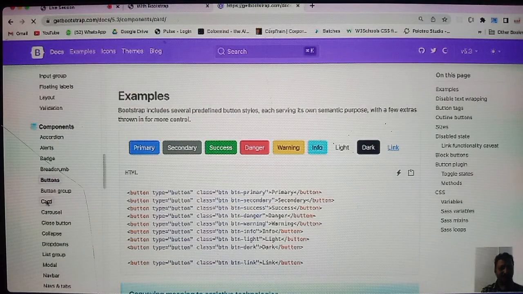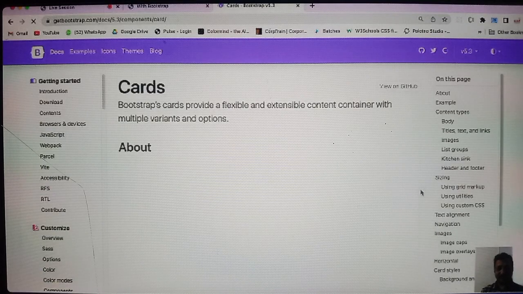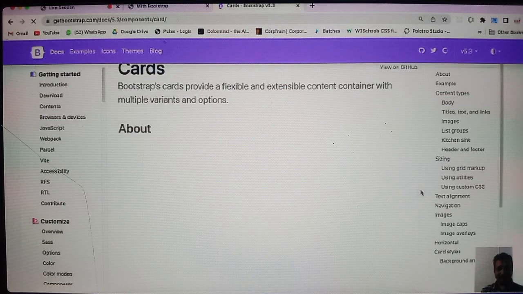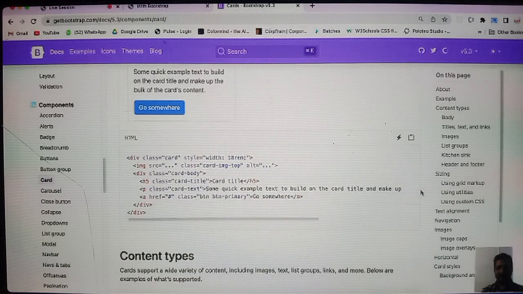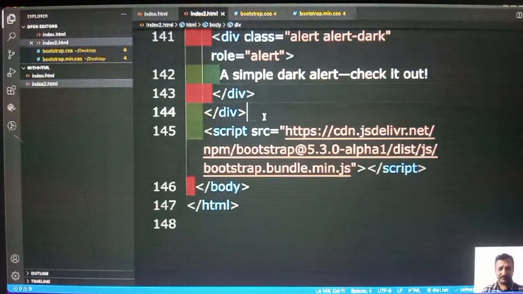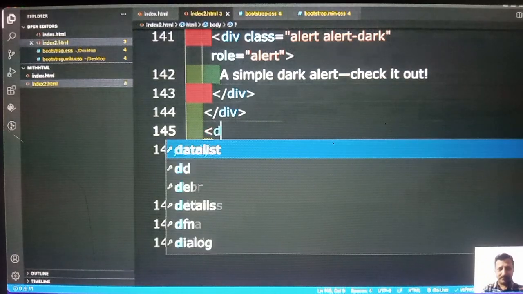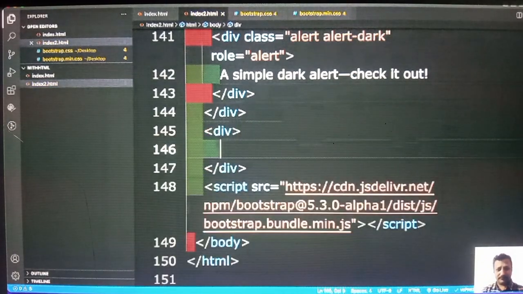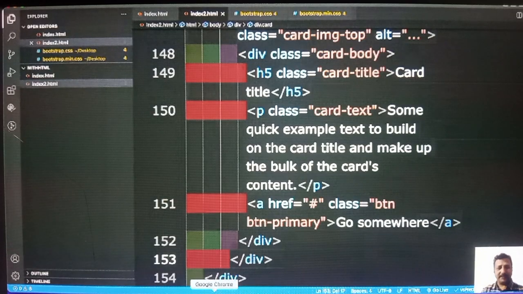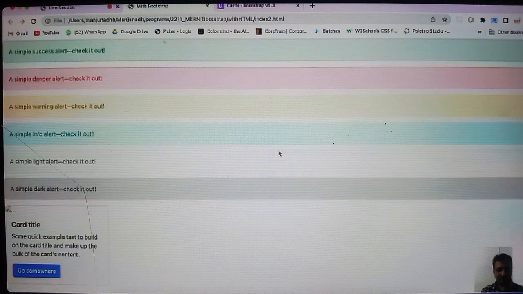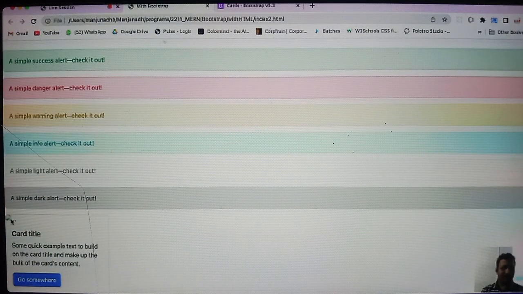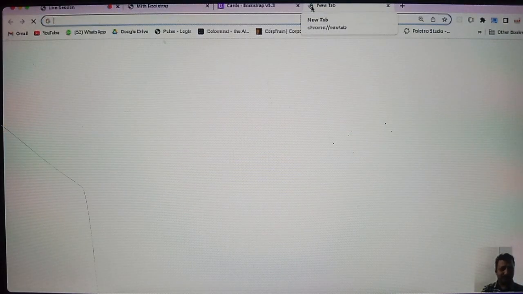Card. This is also looking good actually. Card. This is ready to use. Now I'll copy this and I will paste it. Okay. Of course, we'll be getting some dummy content only. Here the image is not showing. Now let us try to add some image.